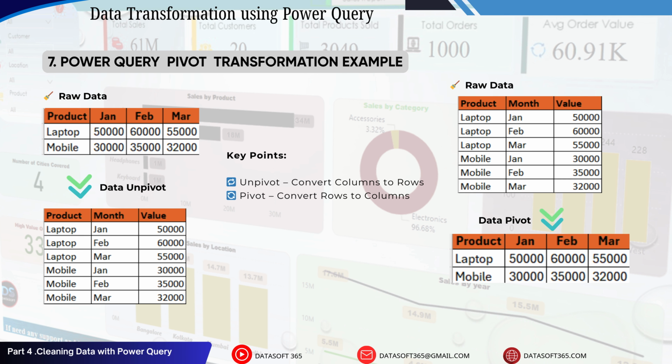Let's take this simple sales data as an example. The month-wise sales are spread across different columns like Jan, Feb, March sales. Now, if I want to create a line chart or time-based visual, it's difficult because there is no single month column. To fix this, we use Unpivot, which converts those month columns into rows. This makes it perfect for visuals.